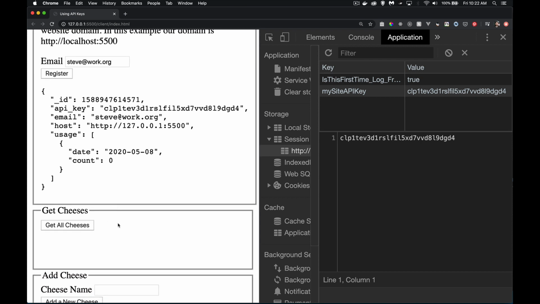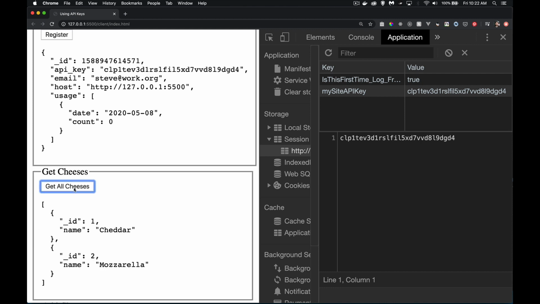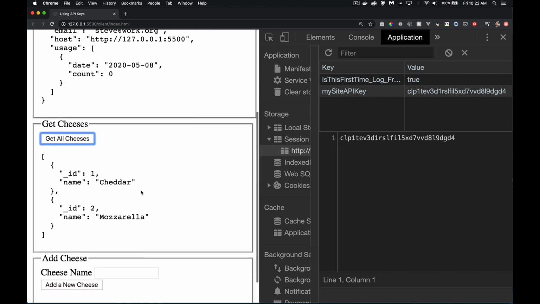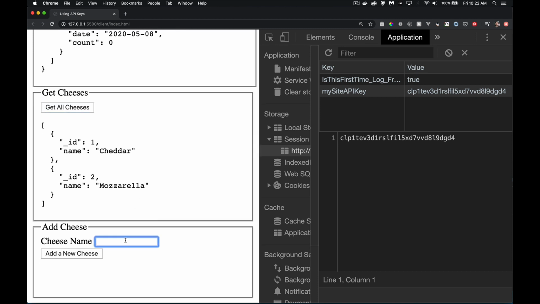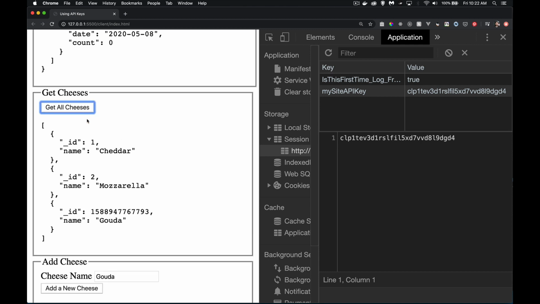Now, right now, I don't have it wired up. It's not going to be using this key yet. I have no restrictions on the server side to require a key. So I can just click on here and say, get all the cheeses. Yep, that worked. Come down here. Let's add Gouda. There we go. This Gouda was added. And now if I make another request, there it is. Okay, so this is working.